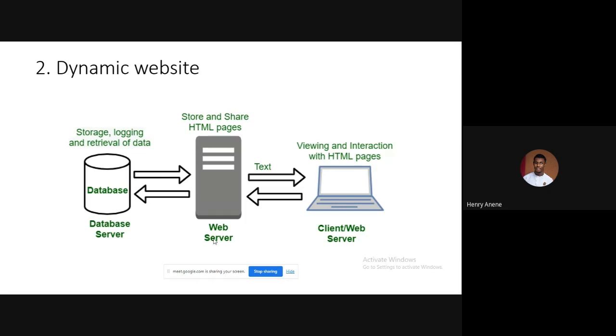I'm sure from the explanation alone, you can tell that a dynamic website will be more complex to build than a static website. So basically, this is how it works on the back end. Okay, so is this clear? Yes, sir.